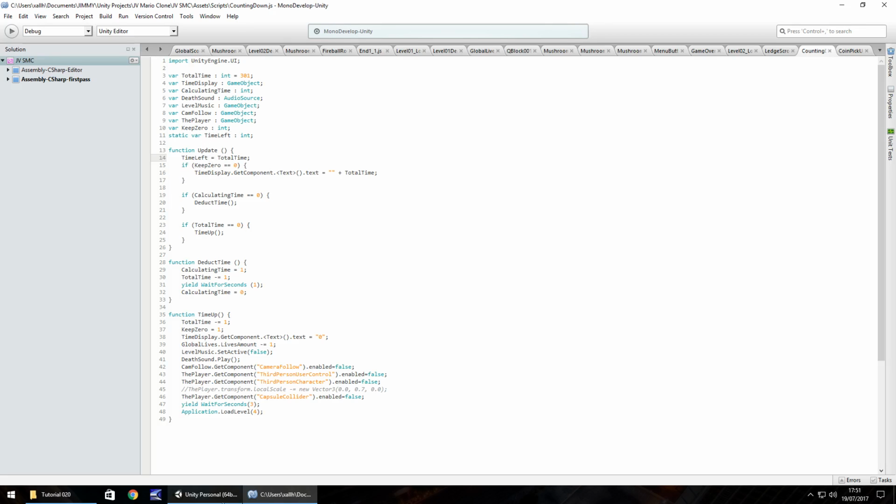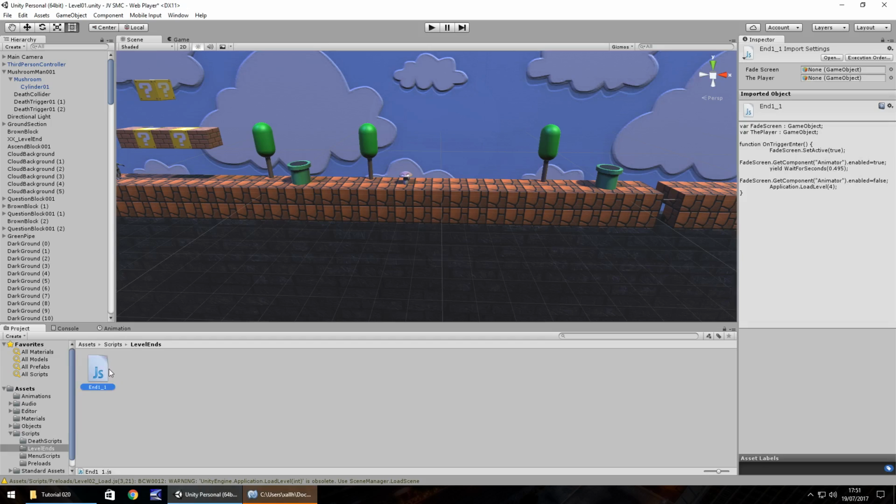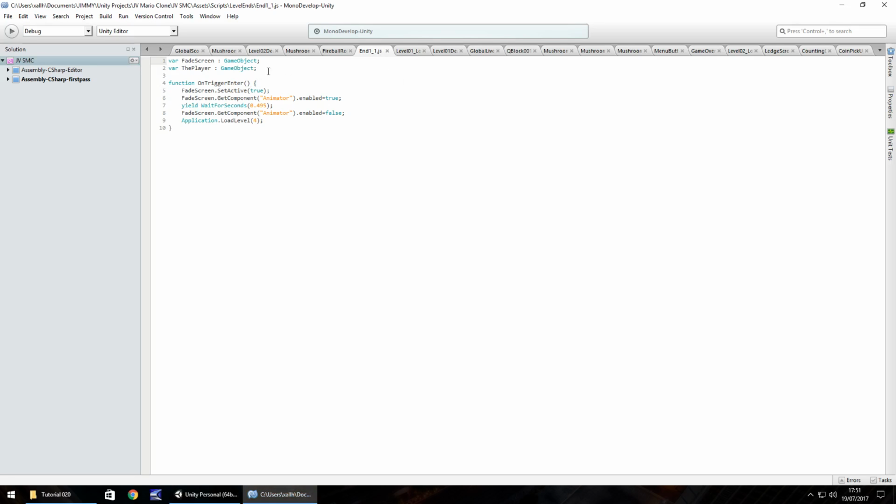So now if we save that script and go to the level ends folder and end 1-1, all we need to do is add in some more variables here. If we add a variable here, let's call it time score, semicolon, and that's going to be an integer. We'll do another one just in case. So var time left, just put time left int, and we'll just have that as an integer.